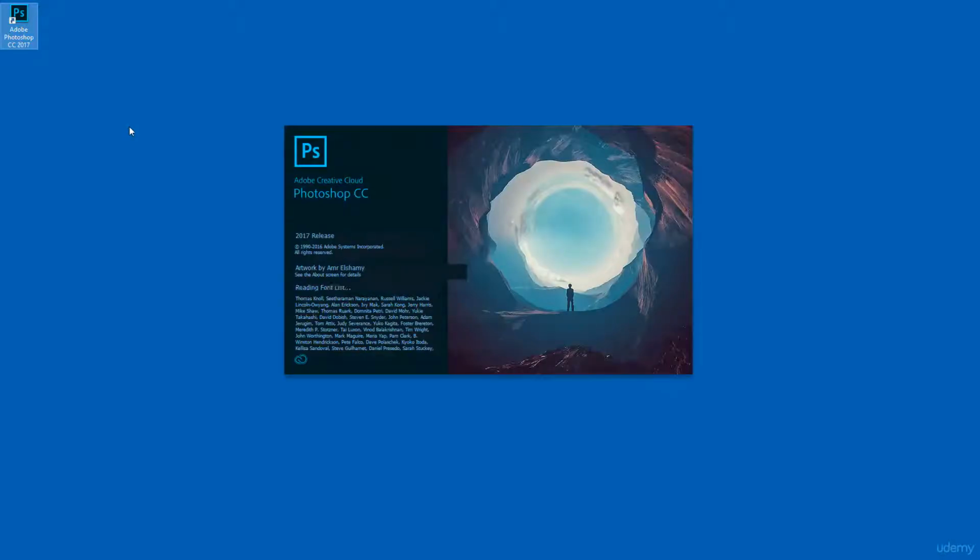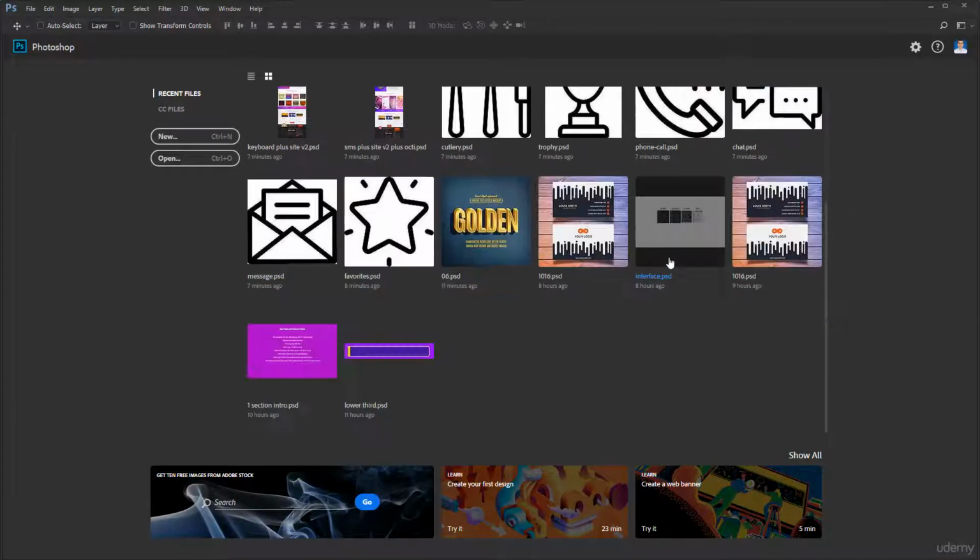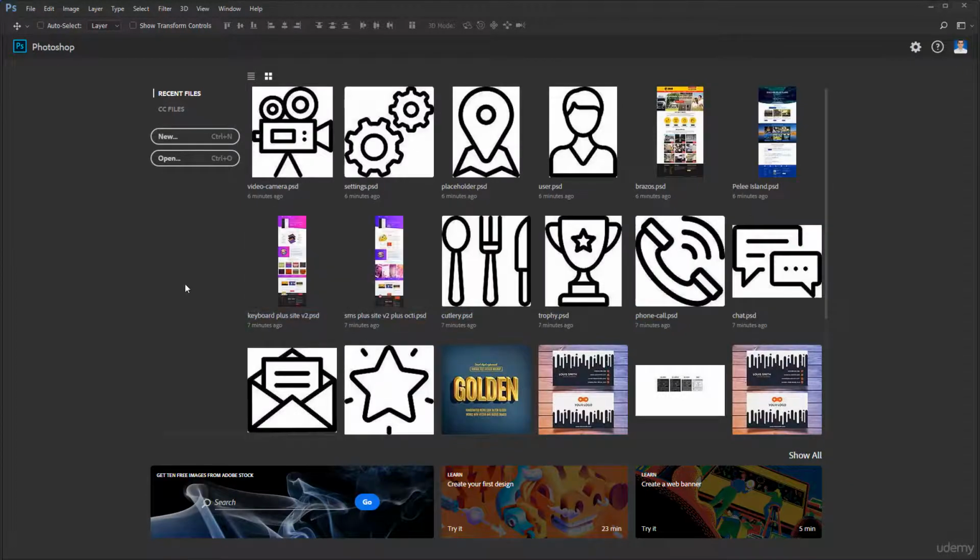Welcome to this lecture where we'll talk about the new welcome screen in Photoshop and get you familiar with it. Each release of the Creative Cloud version will have a different image for this splash screen. That's how you can quickly recognize the version you're working on. After you've opened Photoshop CC 2017, you'll get the following layout, which is brand new and different to what you get in CS6. Let's do a quick overview.